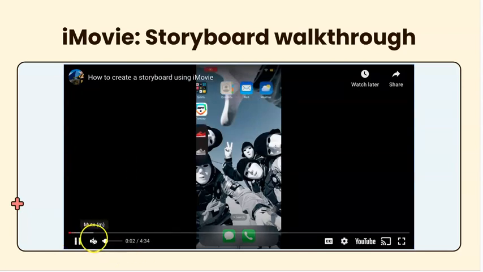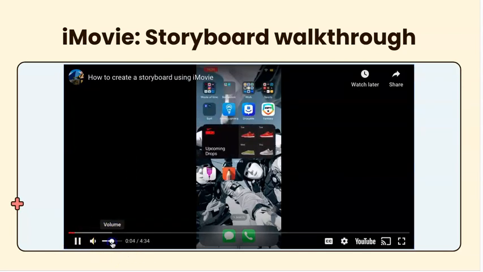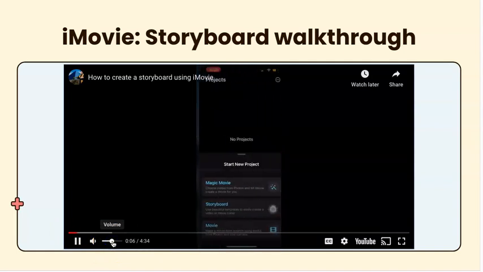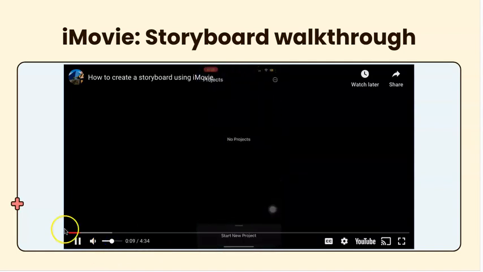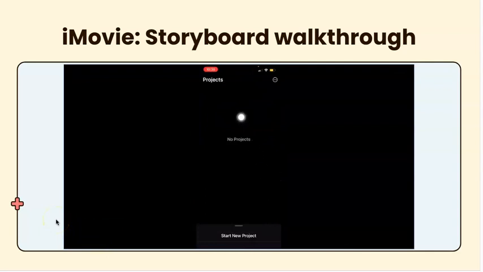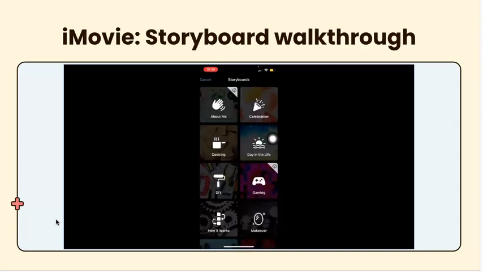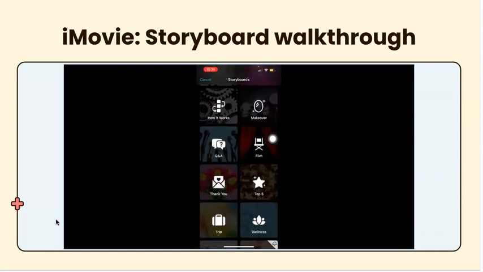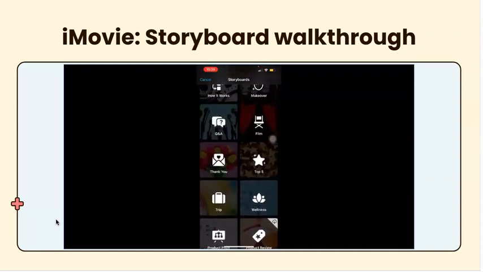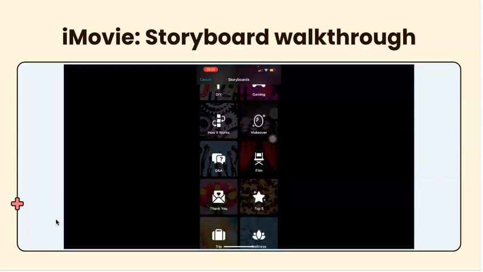Alright, the way we are completing this assignment today is through iMovie. So you'll go ahead and open up iMovie, and when you get to iMovie, if you do not have any new projects, you see right here it says no new projects, and you will swipe up here at the bottom where it says start new project. And for our new project, we are focusing on the middle one right here that says storyboard. You'll tap on that, and you get all these different templates, and you could create different types of storyboards on iMovie.